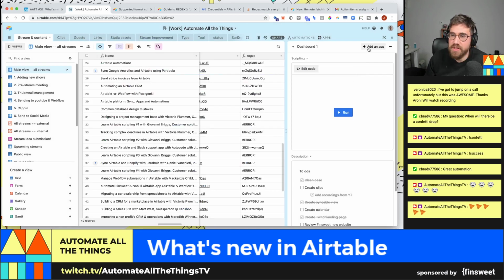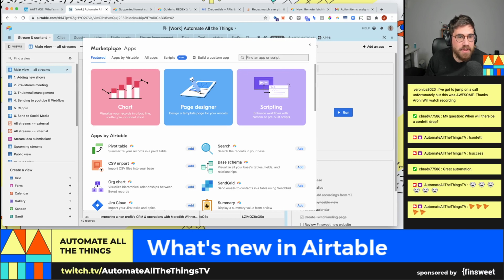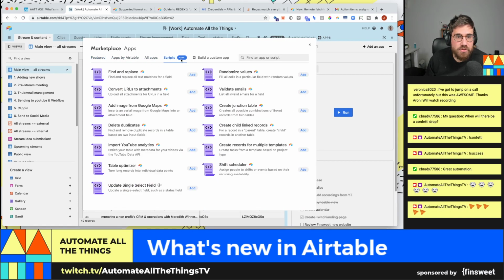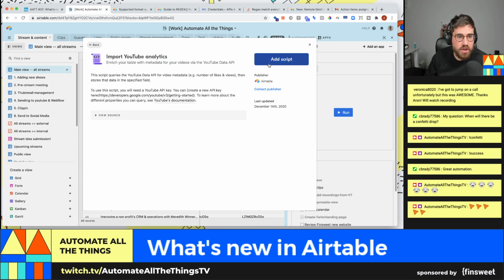So if you go into the apps marketplace and add an app, you can see apps by Airtable, all apps, and there's this new scripts tag, which has scripts that you can reuse. For instance, list all invalid emails for a field, add images from Google Maps, create junction table, probably one of the more important and useful ones. And you can reuse them. So the one we're going to do is YouTube Analytics. Imagine that you want to import your YouTube Analytics into Airtable. It requires a lot of code.